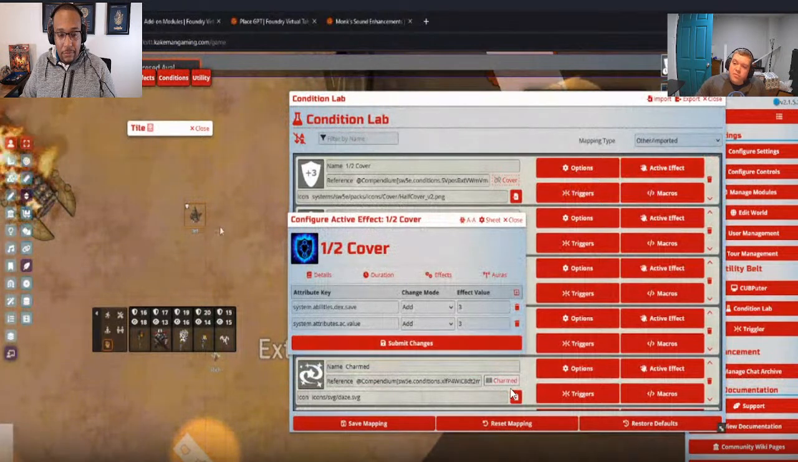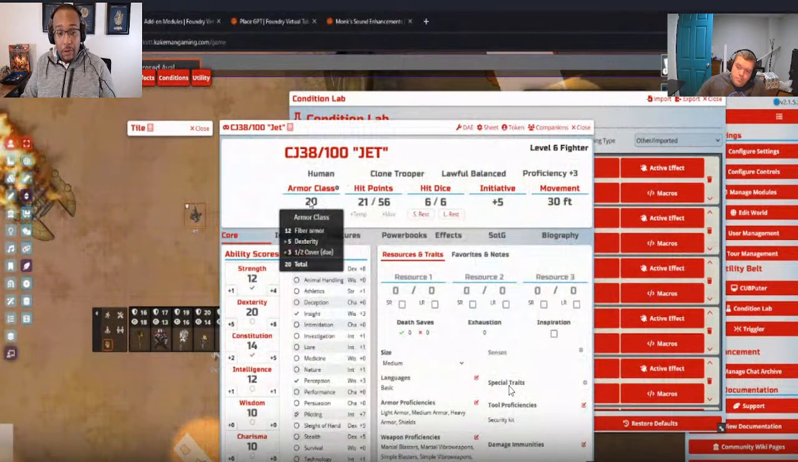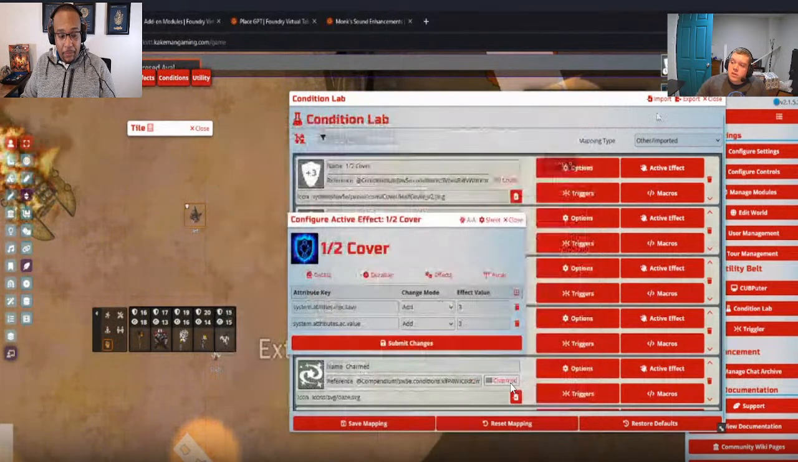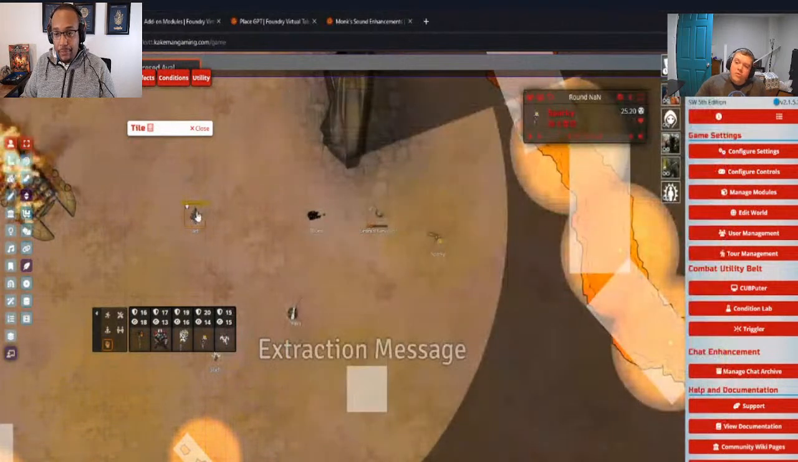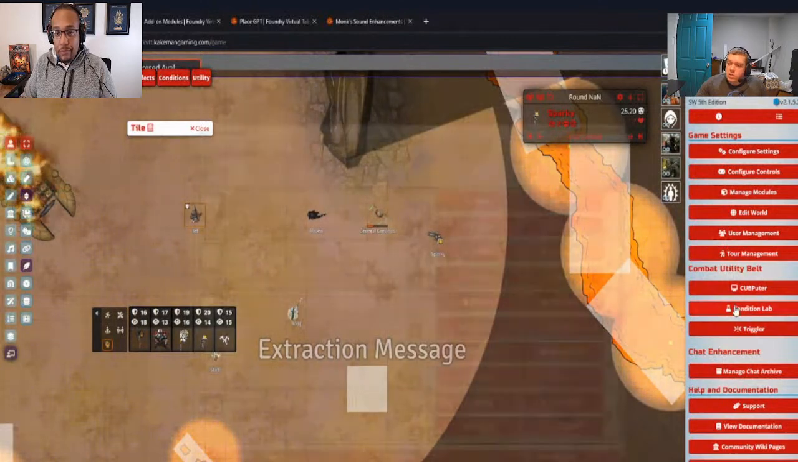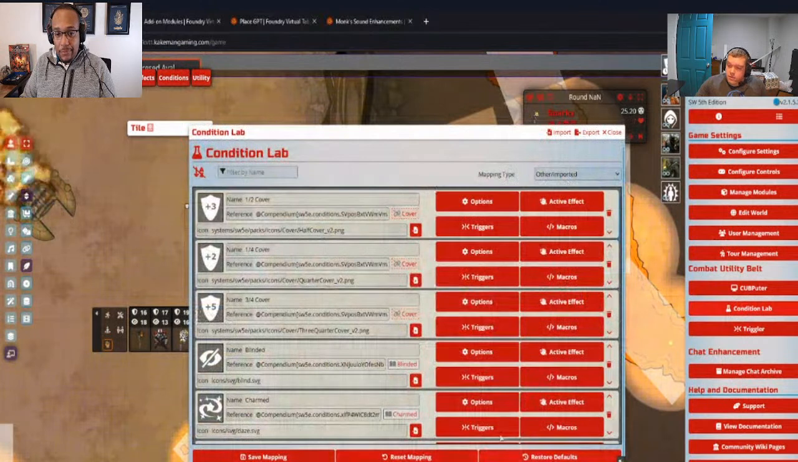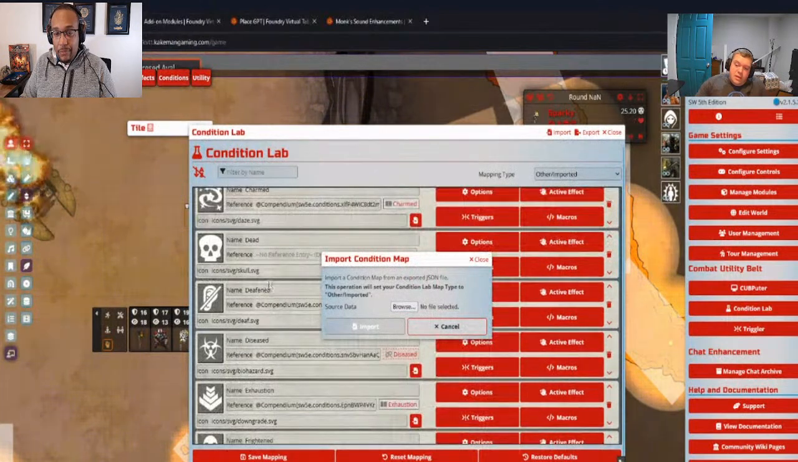So if you give somebody half cover condition, it automatically will add 3 to their AC. Oh, sweet. Okay. So definitely Combat Utility Belt for the condition lab. Very important. Now you don't have to go through and set up all the conditions yourself, because if you look on the SW Foundry Dev Discord, you will have the file, and you can just go in and import right up here. It'll bring all of these in: charmed, blinded, deafened, disease.